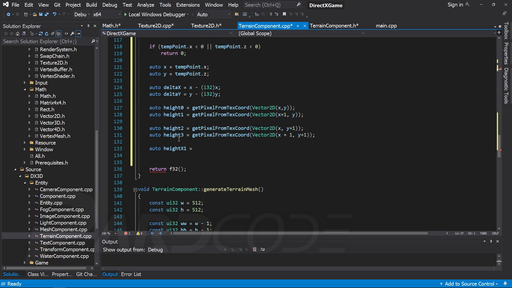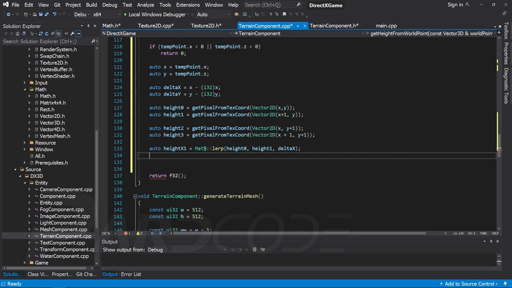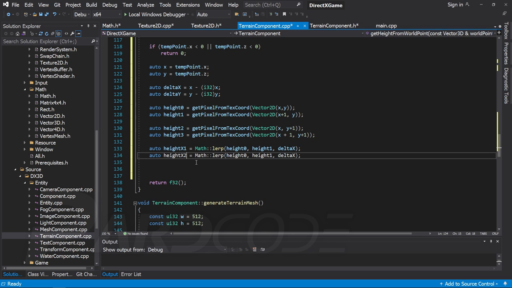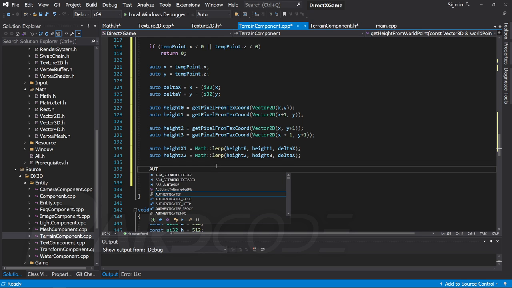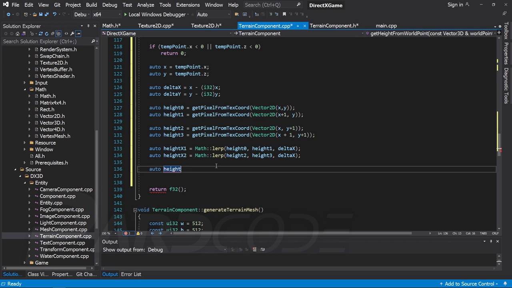The next thing to do is to interpolate between the values along the x-axis. And finally, the two values obtained previously are again interpolated along the y-axis. In this way, we are able to get the final result.